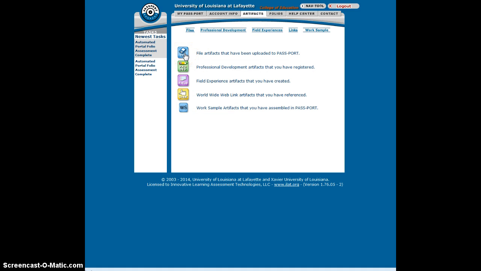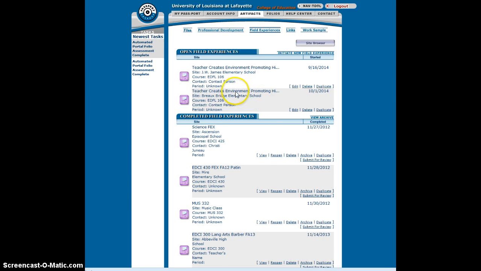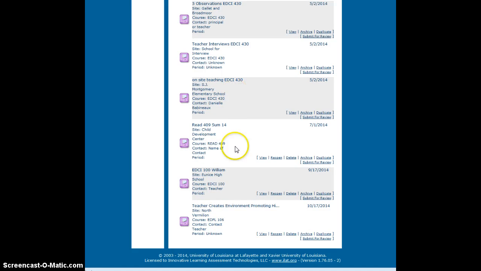Once you have completed and clicked Submit, you will notice that your completed field experience drops down to the bottom section of your artifacts under field experiences. So this is one of my completed field experiences.